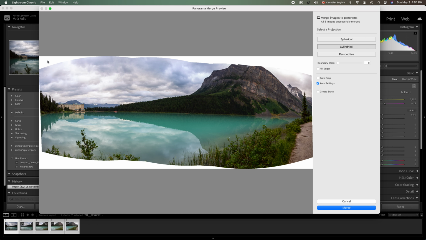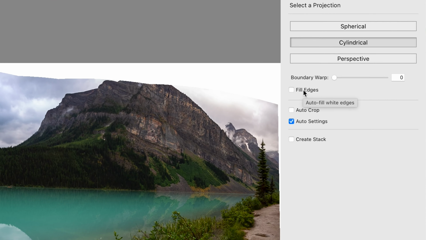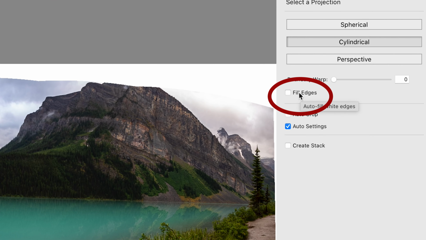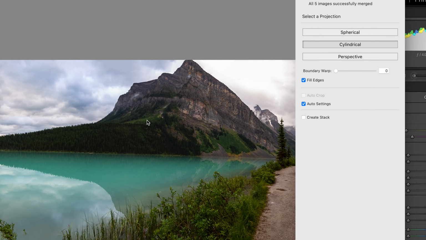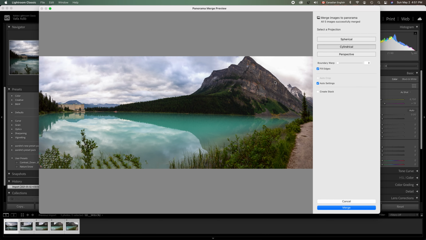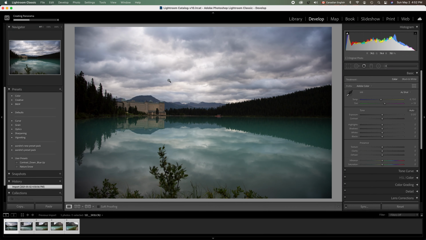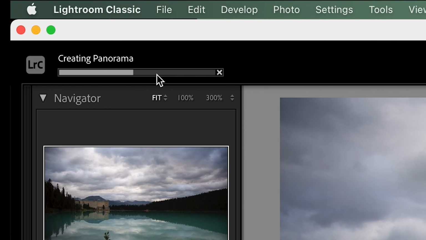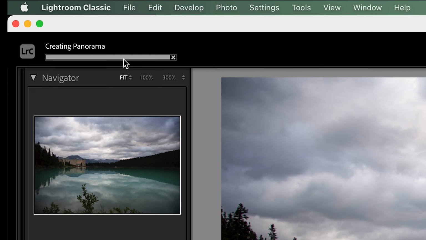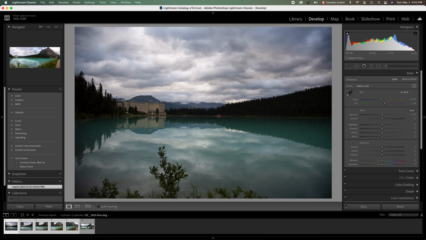In this case, there are some missing parts. You can electronically, magically bring them back using fill edges. As you see, a little bit of mountain is being added to the preview, and I think that's it. So click on merge. It takes a while to merge the photos. The bar here shows you the progress. Okay, the merged photo is now being created and it's been added to the list of the photos here.